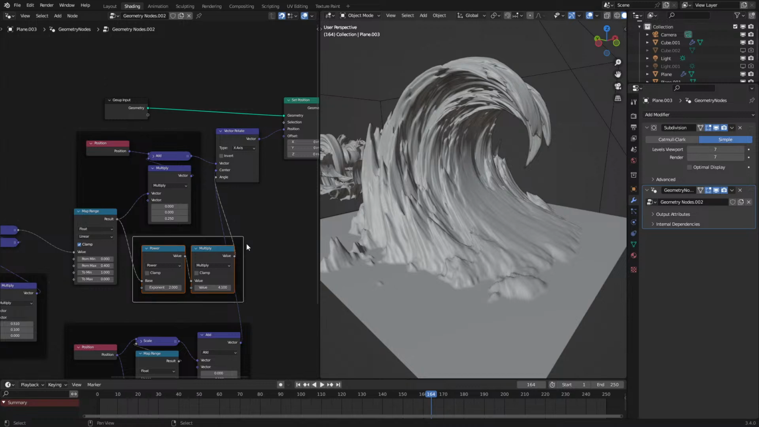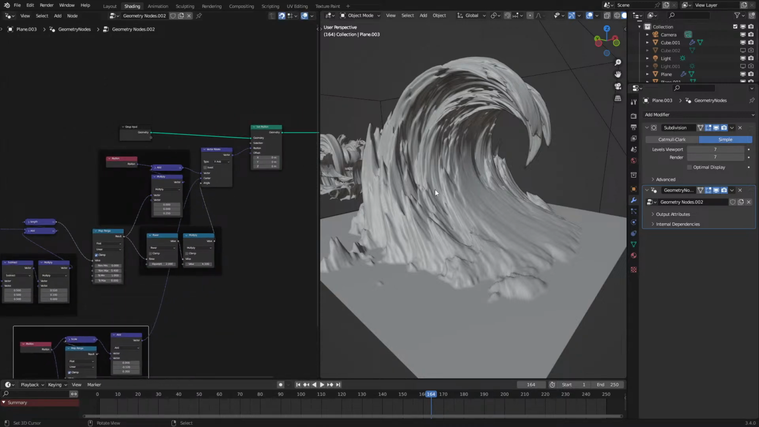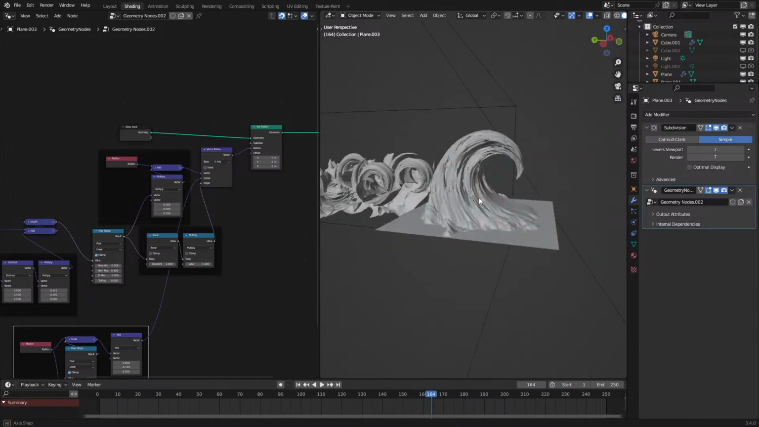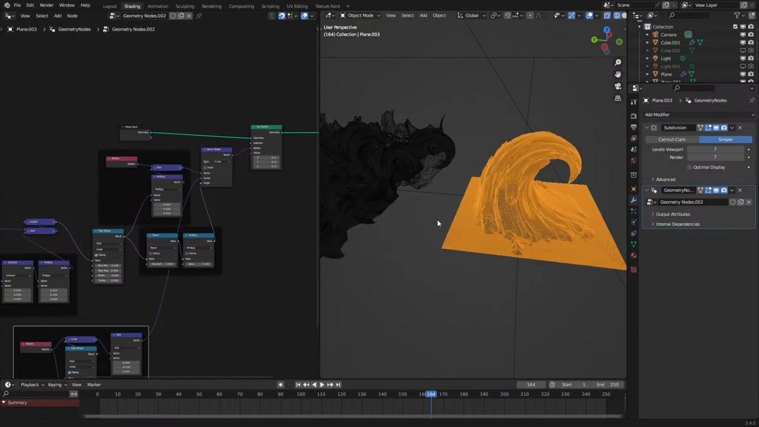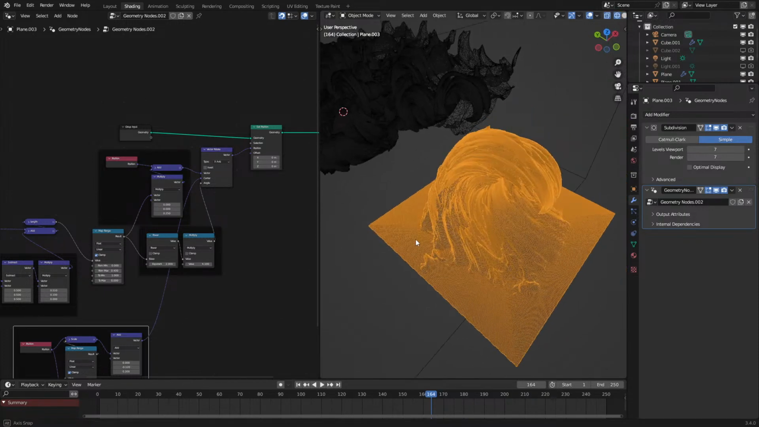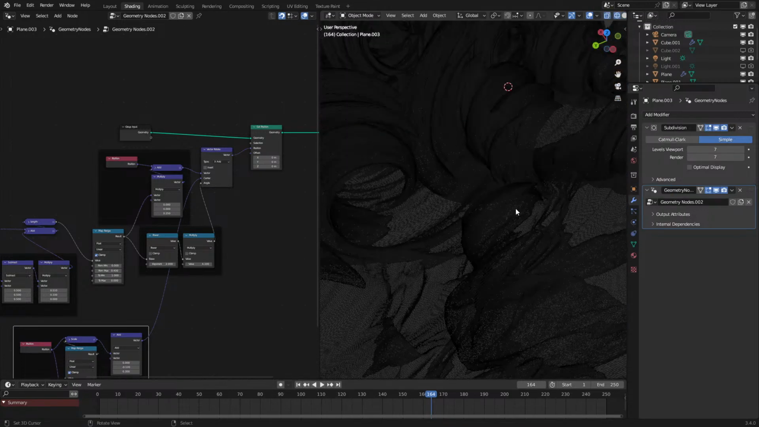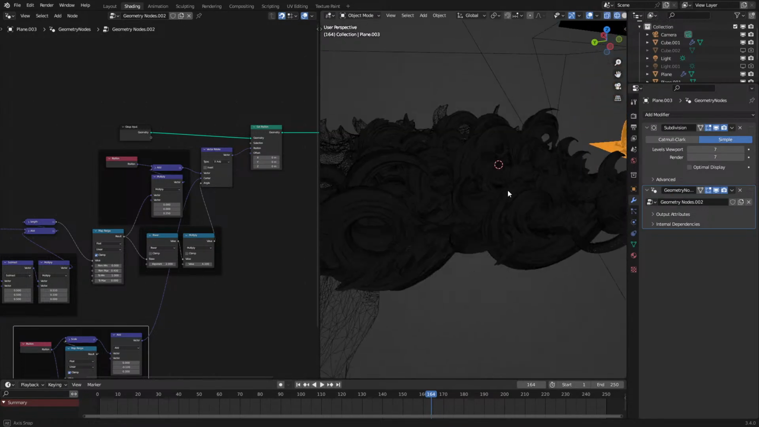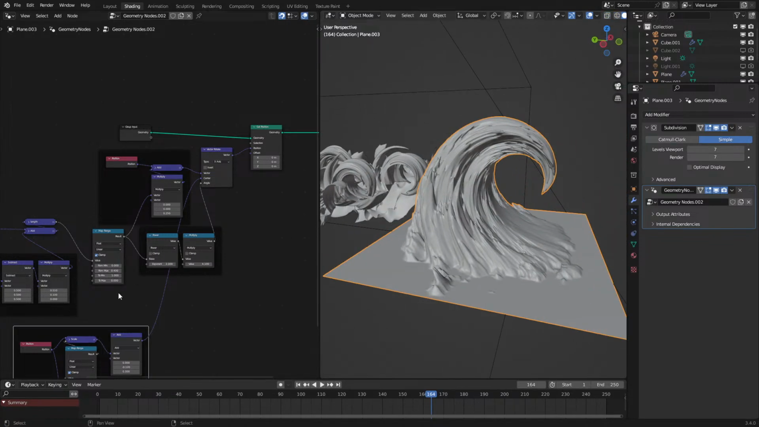Yep. So now that I have this, I can apply the modifiers and then use this as an asset. An asset that I can reduce the polygon count on, instead of over here where everything is super subdivided. I could just instance these and it'll be pretty much just as good.